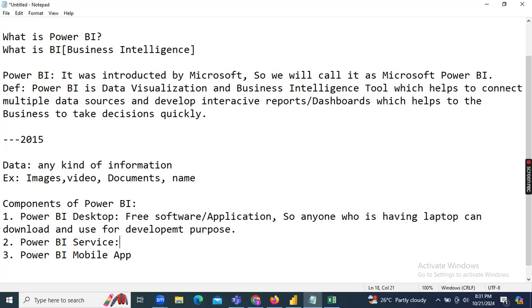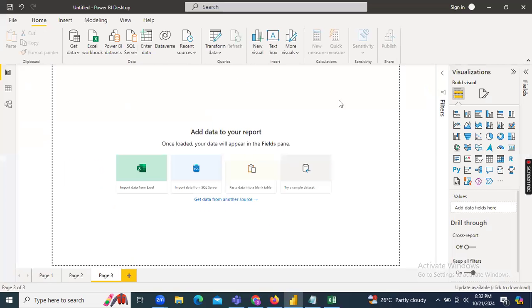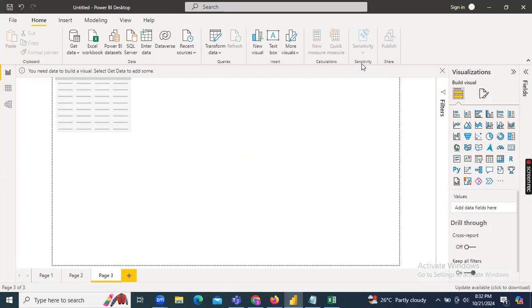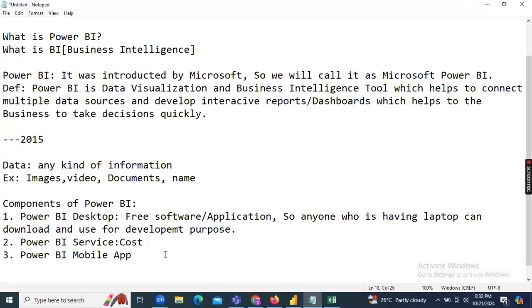But once you develop the work, you need to share that work with your clients, right? That sharing at your organizational level and with clients is cost based, guys. Once you have created a report and you want to share it, there is an option called publish. In Power BI we have this publish option, but as of now it is disabled because we have not created any visual. For example, once we create some visual here, that will be enabled once the data is downloaded. I will show you in later classes, don't worry.